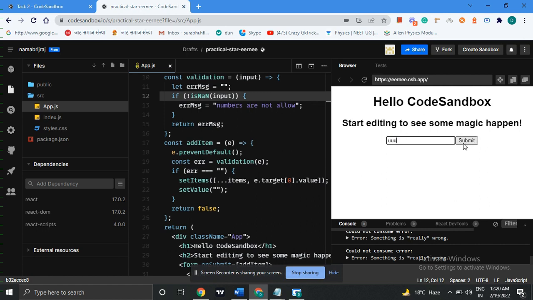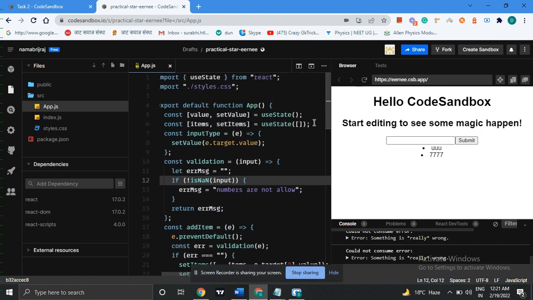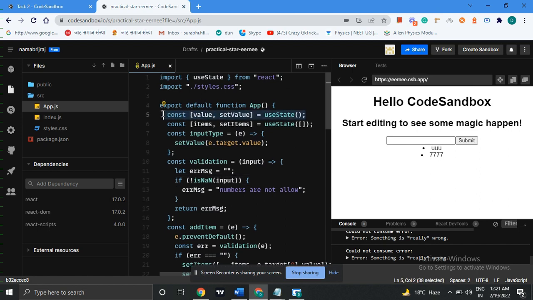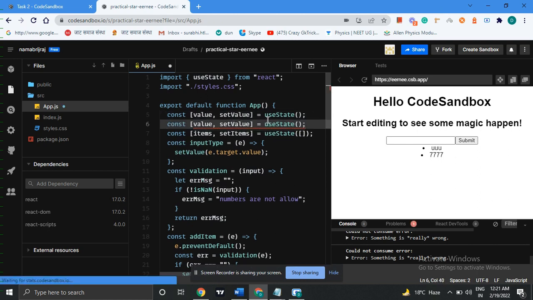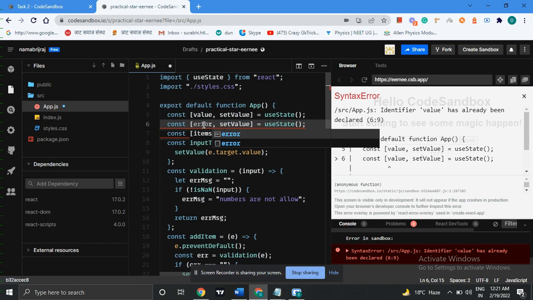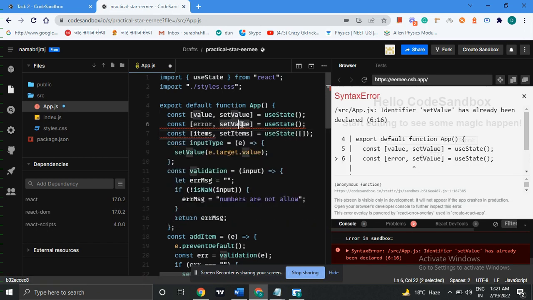Now typing a string means it is added to the list. If typing a number, it is not showing the error because we do not display the error. So we manage the error. Create one more hook: error, setError.